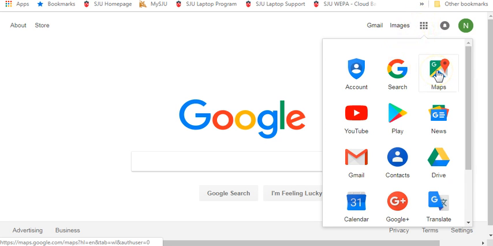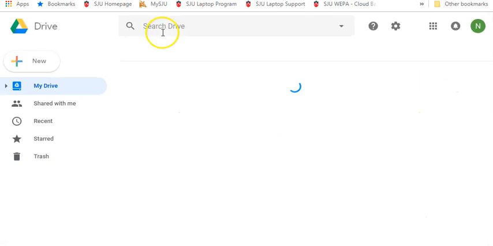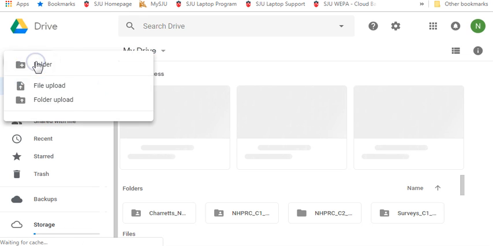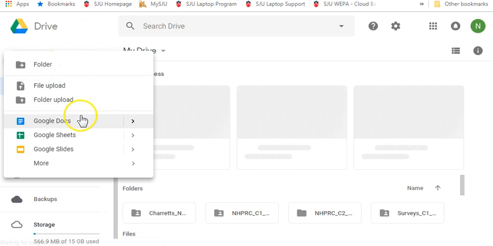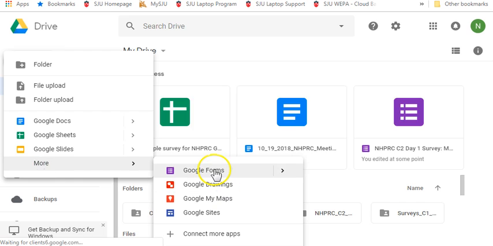and go onto Forms, so we want to go to Documents, Drive, and create a new, More, Forms.